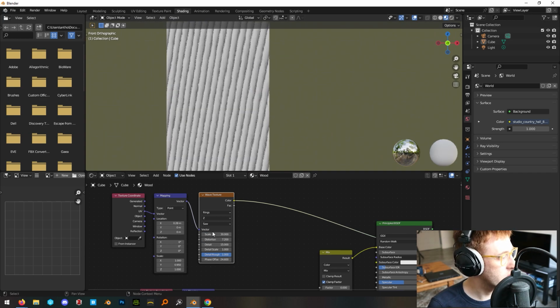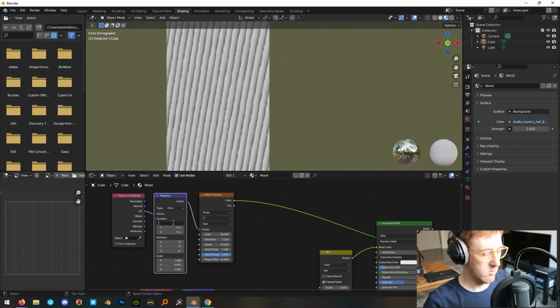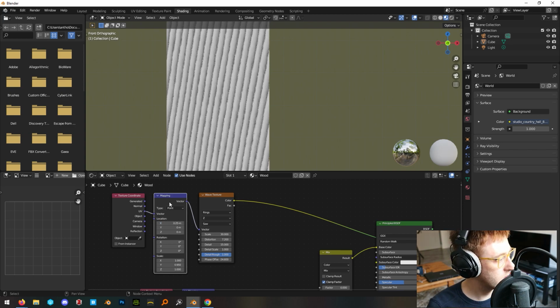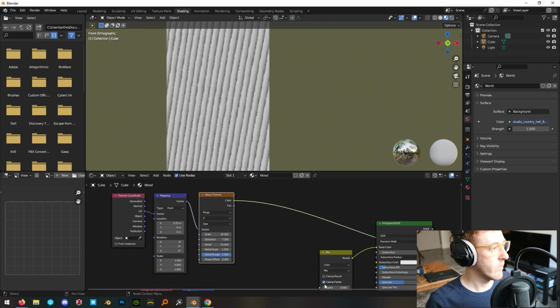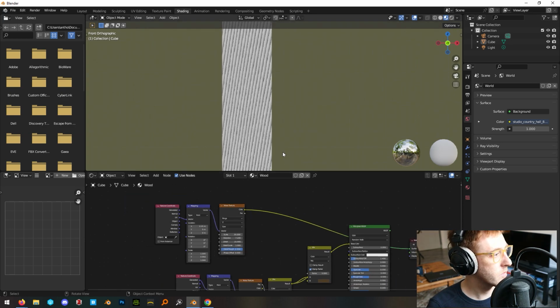I ended up here with a value of 0.25 on the x on this mapping node, and for scale I have 1.95 in y and 1 on z. For the wave texture I have 30, 7.2 for distortion, 15, 1, 1, and phase offset doesn't matter in this case. So that's cool.